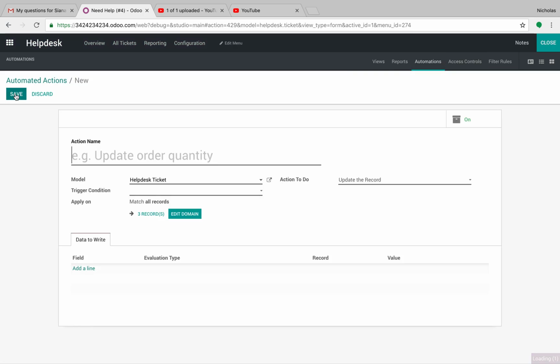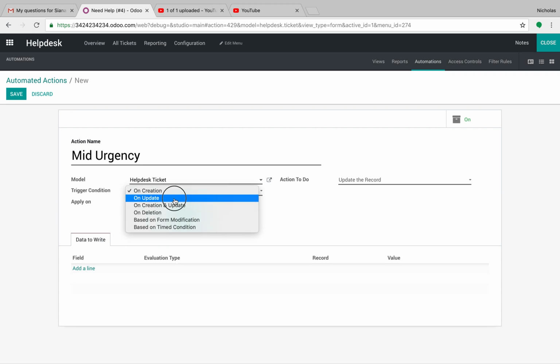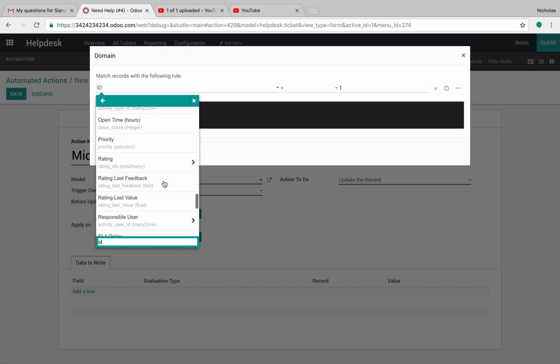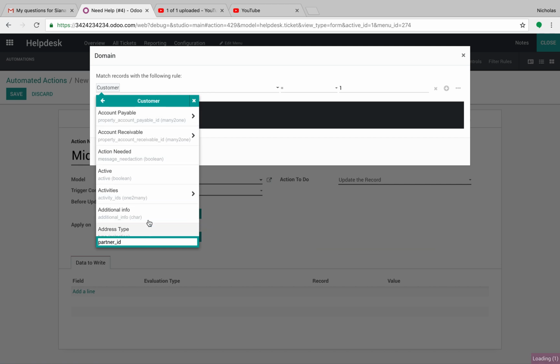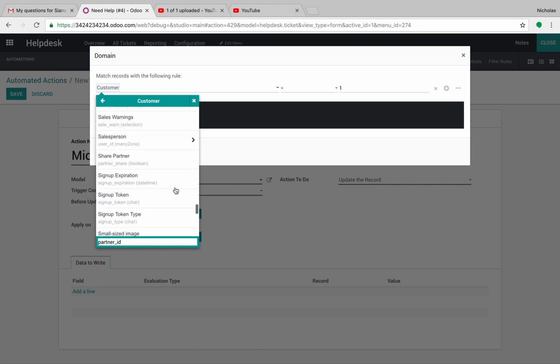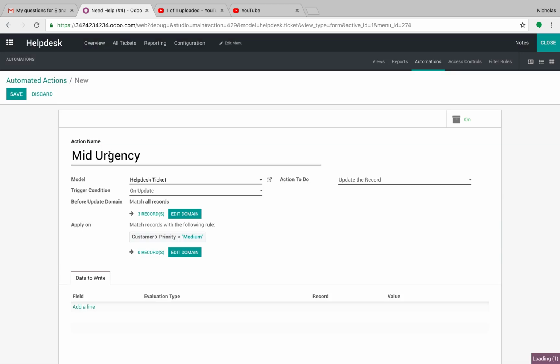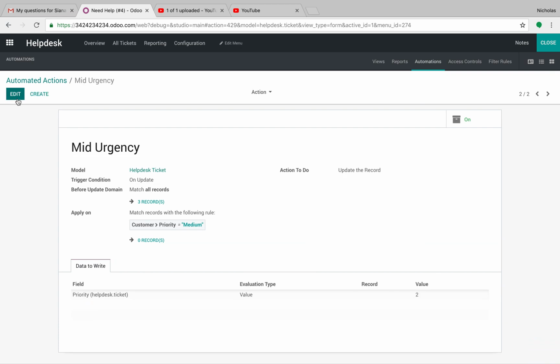Let's create another rule quickly. And we'll say this is mid-urgency. And we'll say this is on an update, and we'll say that it applies to all customers, in customer with priority equal to medium. And what we'll do is update the record, specifically the priority field, to a value of 2, which is 1 underneath urgent, and save it.